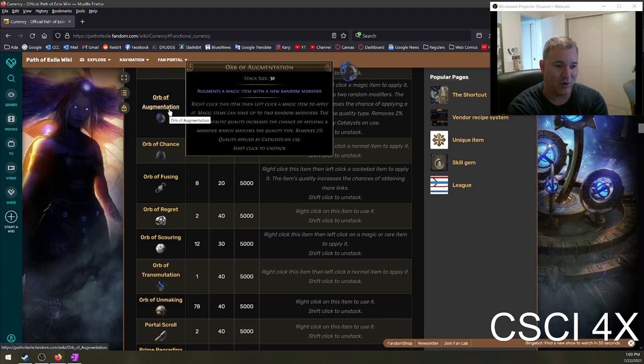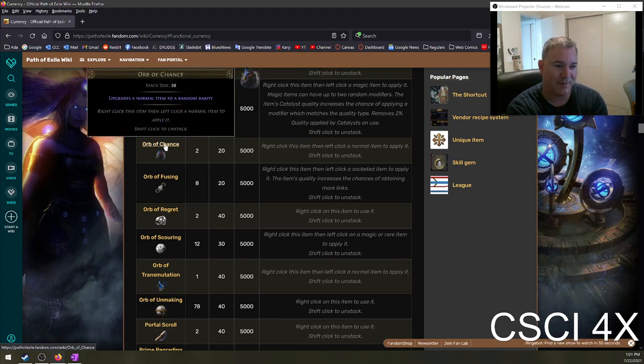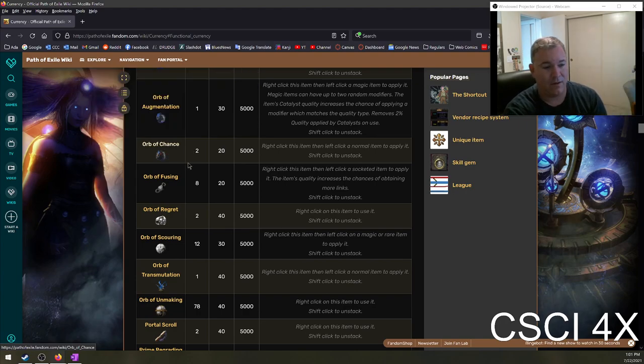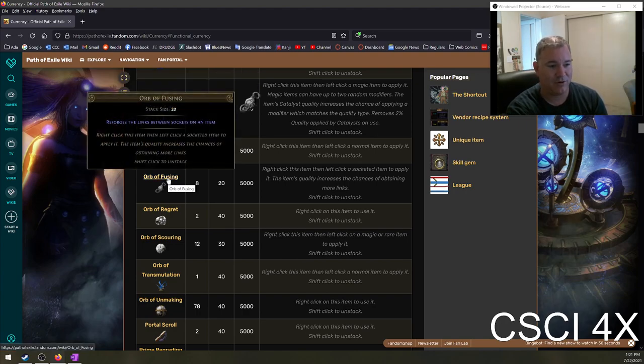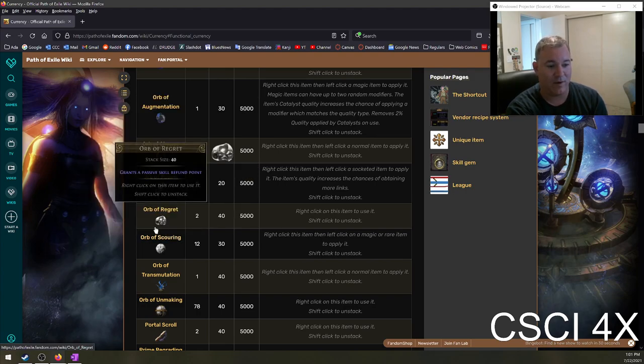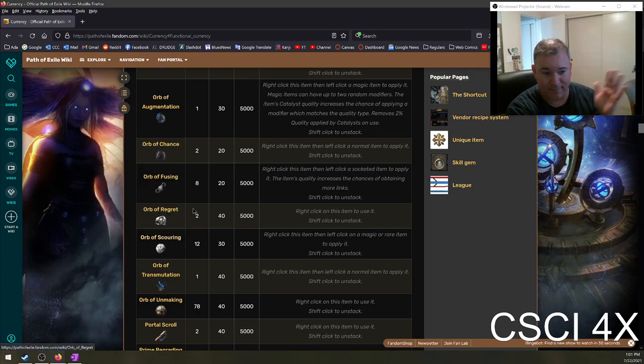For example, the Orb of Augmentation takes a magic item and adds a new random modifier to it. The Orb of Chance upgrades a normal item to a random rarity. So it normally takes a white item and makes it blue. Occasionally it takes a white item and makes it yellow, a rare item. And very, very rarely it takes a white item and makes it unique. Orb of Fusing adjusts the number of sockets, or the links on it. Scouring resets an item back to white.